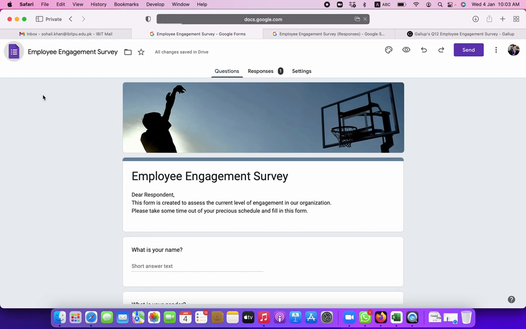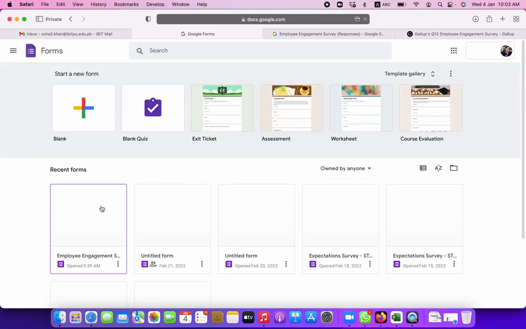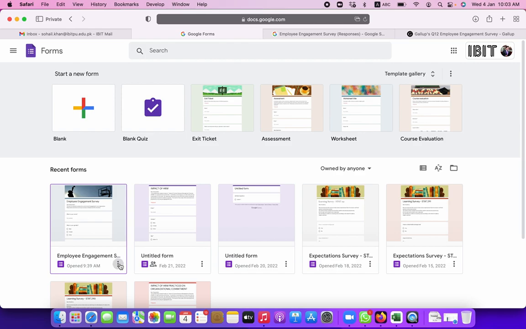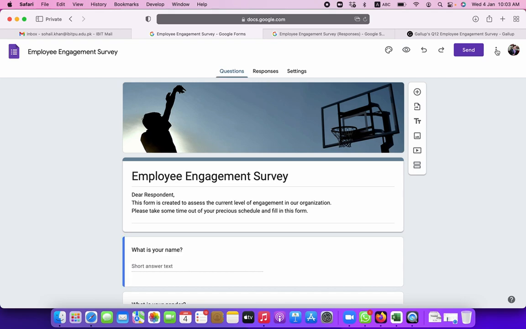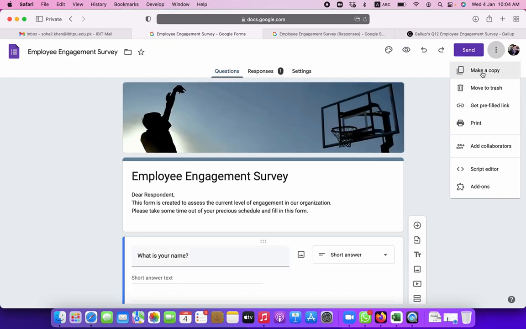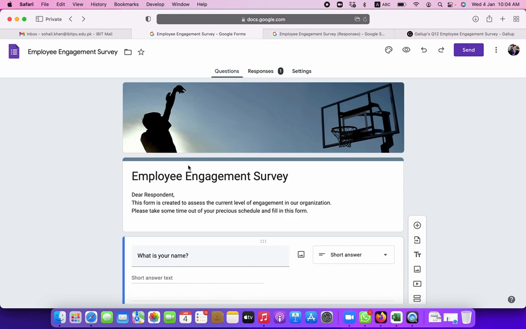And if I go back to my Google Form, this form will already exist over here. If I just want to run another survey for another company, I just need to open this form, and from the right side, these three dots, I can create a copy of it. Another thing is that if more than one person is working on it, you can add a collaborator as well, but we will see details of other options in our next video.